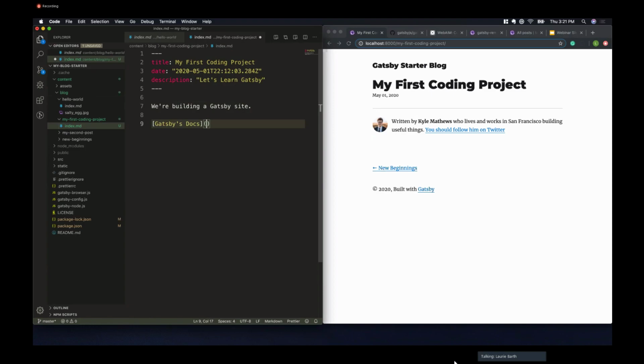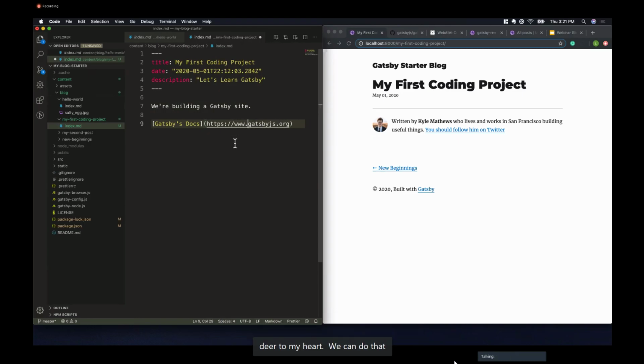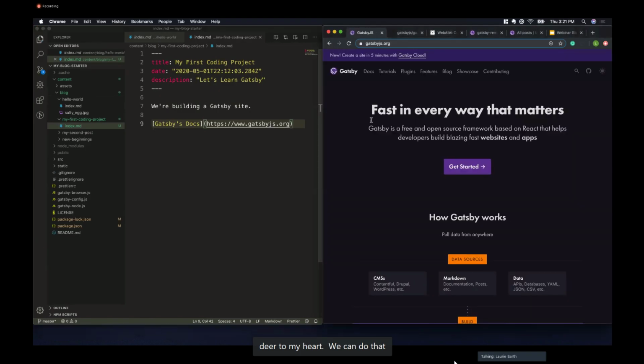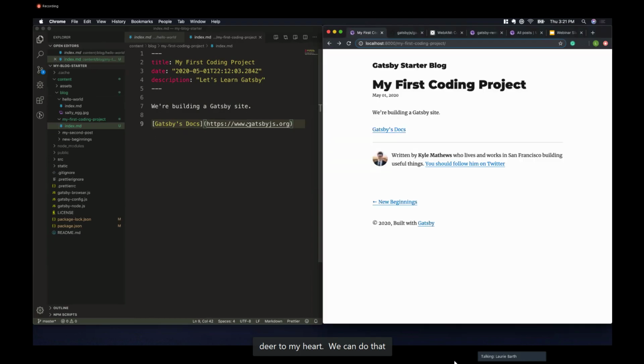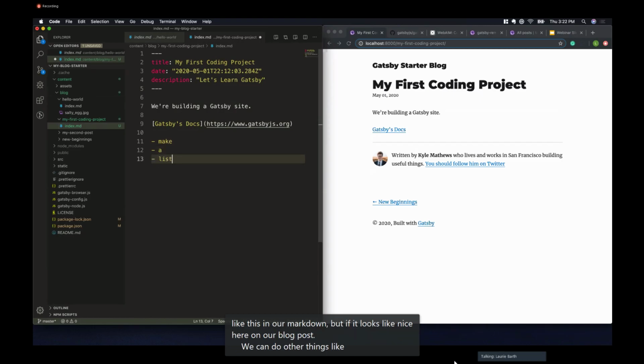We can do that with some brackets and some parentheses. We save that, and all of a sudden, we have a link. So it appears like this in our Markdown, but looks nice here on our blog post. We can do other things like make a list. This is the syntax for bullet points. Or we can add a header.